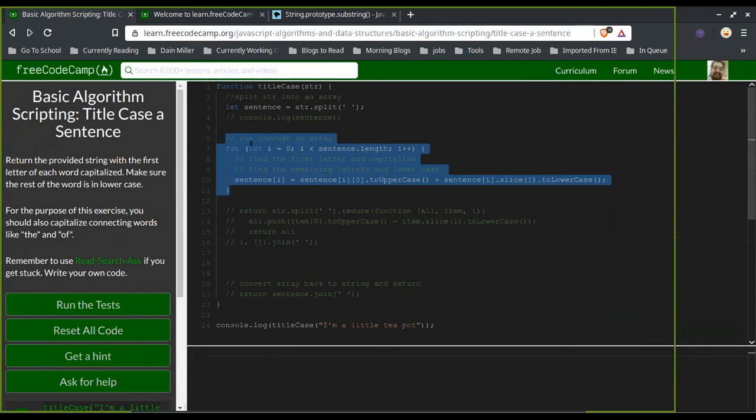Okay. So I kind of did the same thing. I split it, and then within the for loop, I just took each word. And then why are you doing sentence one? Oh, it's I. Oh, okay. My screen's too small. Okay, now I can see it. Yeah. So sentence I equals, I found the first index, so the first letter of the word, and just use toUpperCase, and then just use the slice function, which returns the remaining. So I took one, so anything beyond the first letter, and I just set it to lowercase.